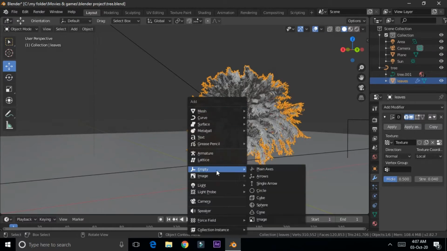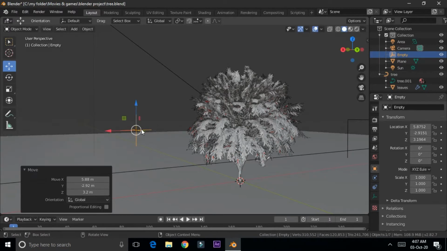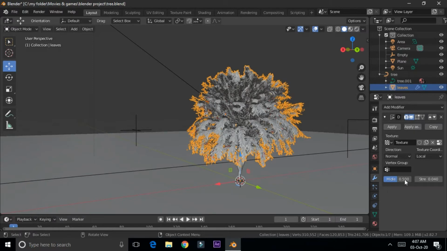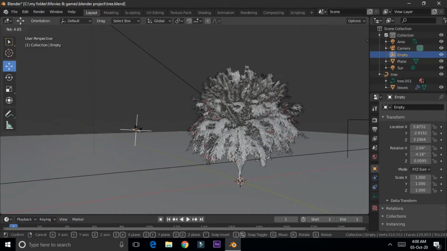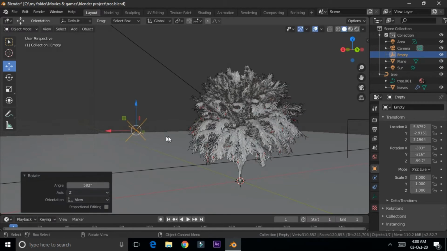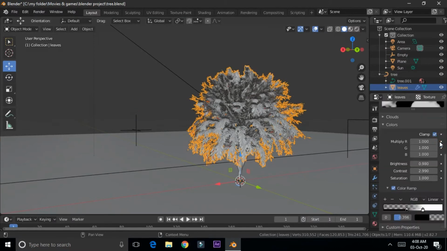Now add a new plane axis. Under the Displace modifier, change the texture coordinates to object. After that, select the empty. Now you can see when I rotate the plane axes, the leaves are started to move. Finally, adjust the setting until you get a perfect finish.